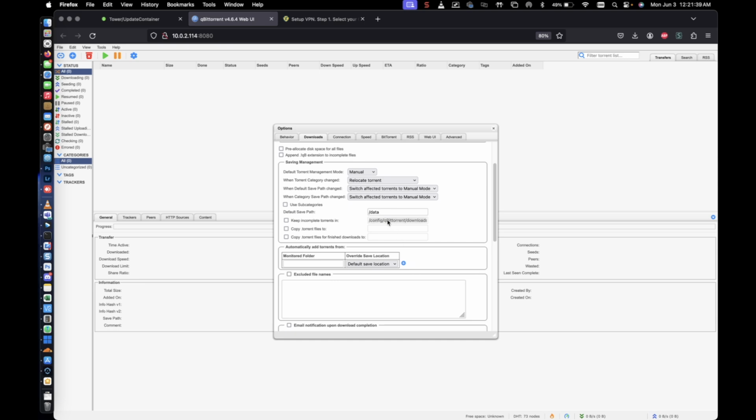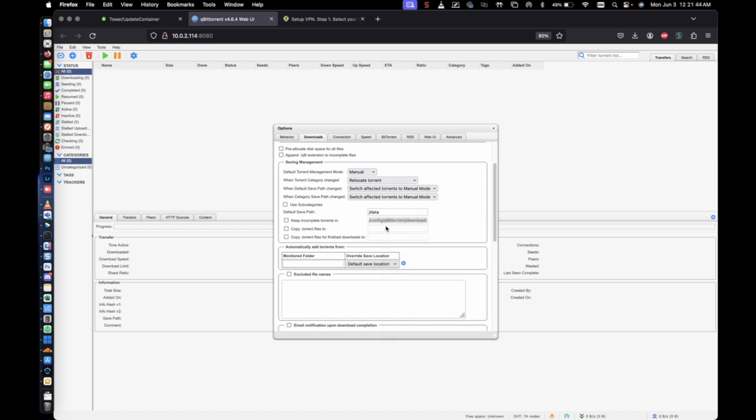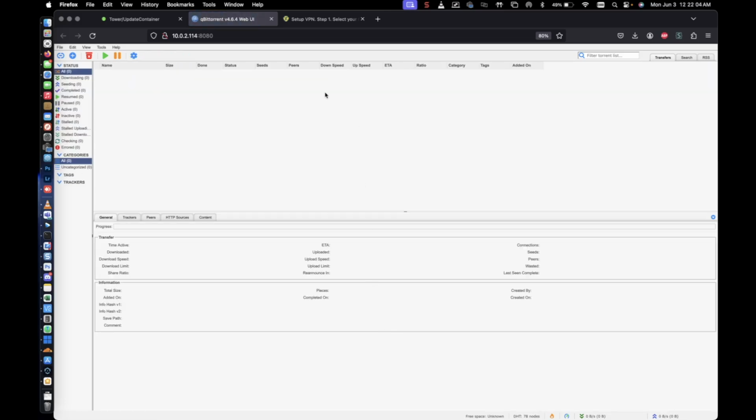All right, so we're going to select this. We can just keep it like this, but we'll keep our incomplete torrents here. We'll do a /data/incomplete. All right, and that's where we're going to leave that at, and we can go ahead and hit save, and now we're ready to go. So anything that we download with the qBittorrent, it's going to save it to that folder.